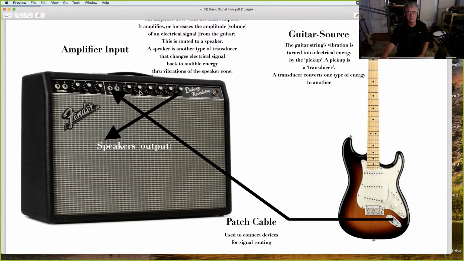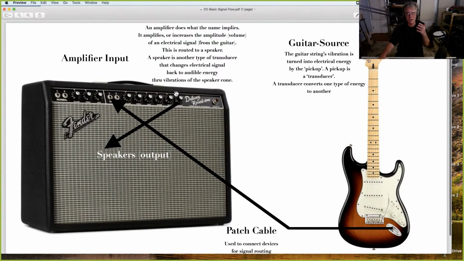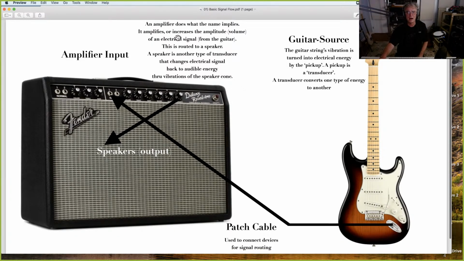This amplifier is made up of several stages. There's the preamplifier, then there's the tone stack, then you have reverb and tremolo in this amp, and then there's the power section, and then there's speakers. So an amplifier does what the name implies. It amplifies, or increases the amplitude, which is the volume, of an electrical signal from the guitar. This is then routed to the speaker.